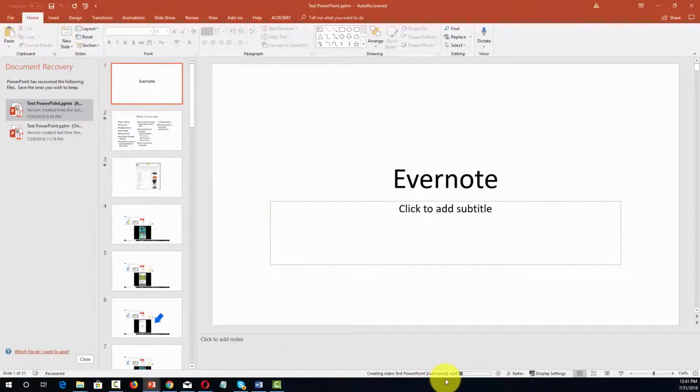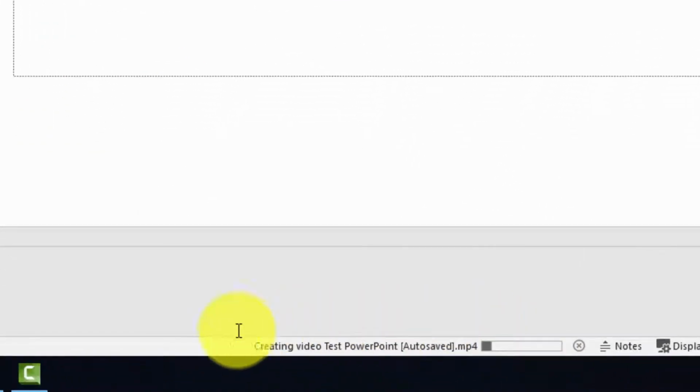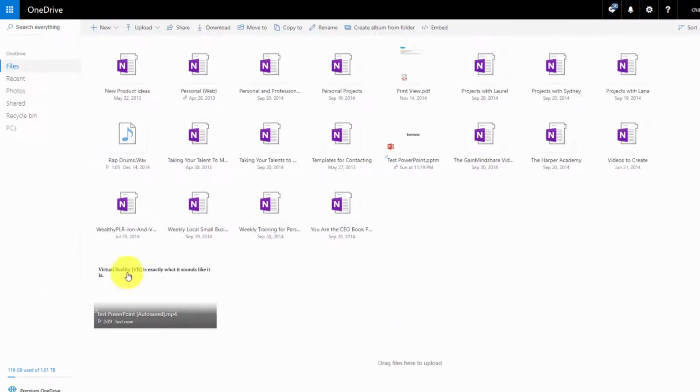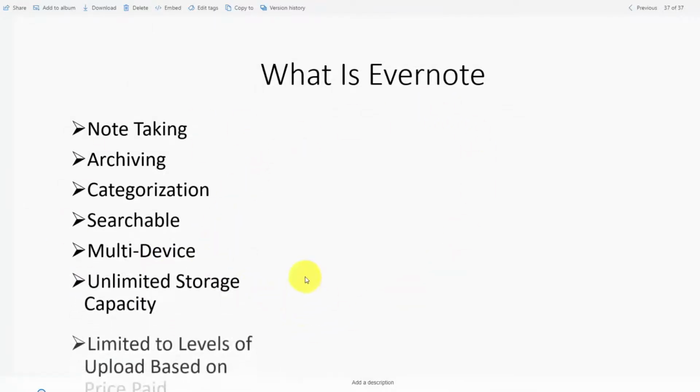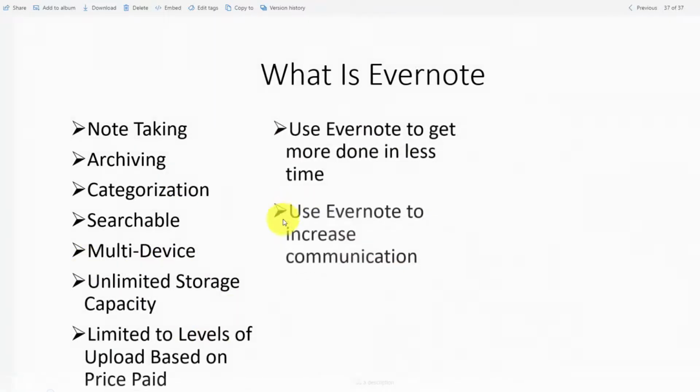And you'll see the progress of your video creation in your ribbon at the bottom of your PowerPoint presentation screen. And that video is then saved directly to your OneDrive. And you'll see the document playing inside of your personal computer.